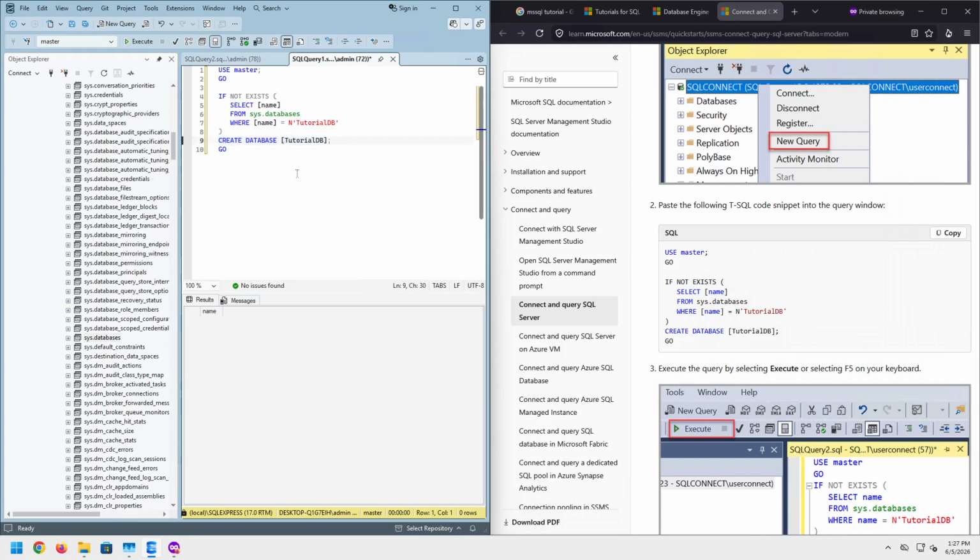In MS SQL Server, SQL syntax, I always use square parentheses around the identifiers, so table names, column names.